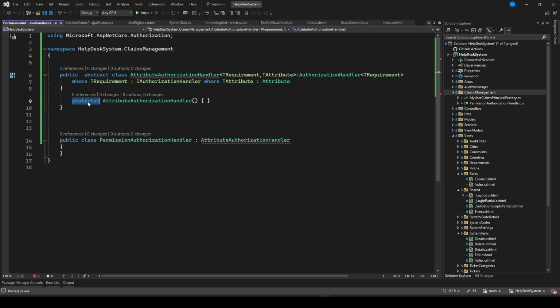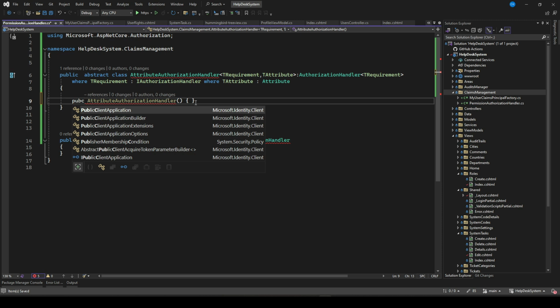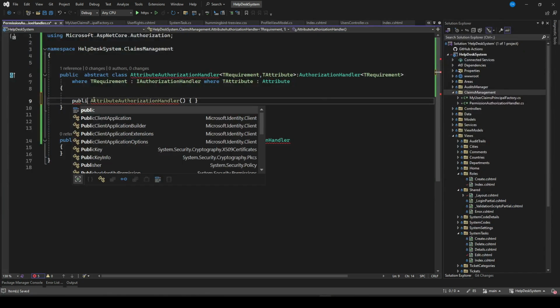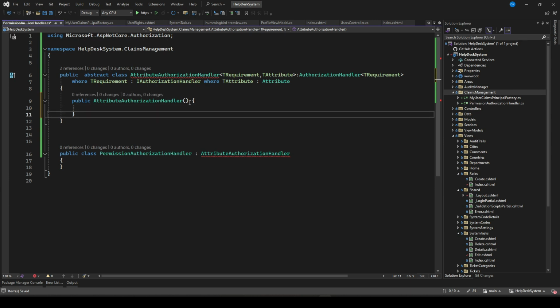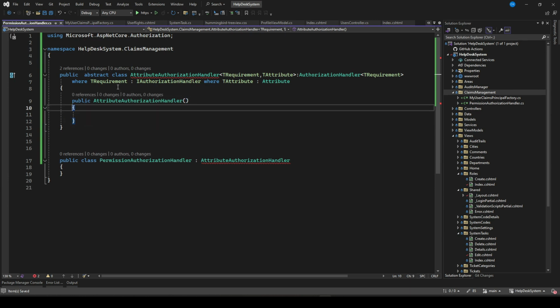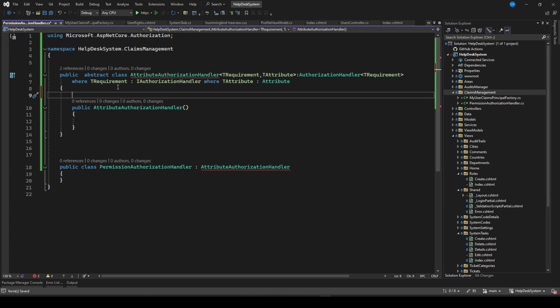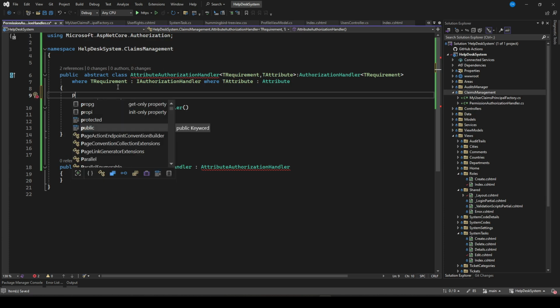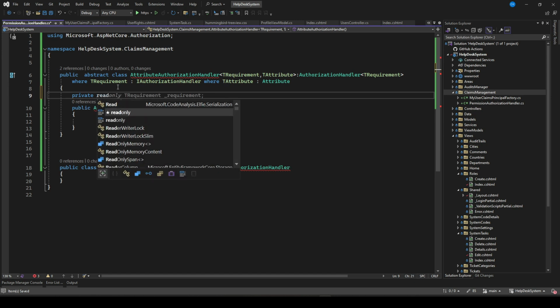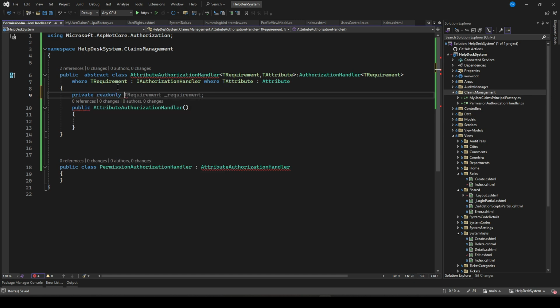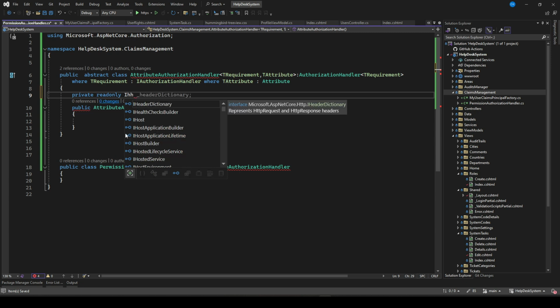So here we are going to say public. We want this to be our constructor. Then we are going to open it that way. Then inside here, I'm going to do private. So I'll just do private, then readonly IHttpContext.